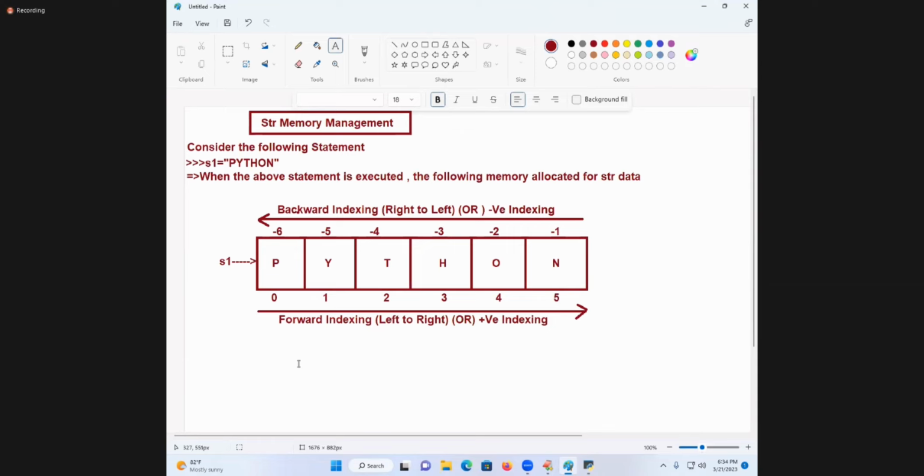Backward indexing starts from which side? Right to left. Forward indexing starts from where? Left to right. Okay. After making it clear, now I will go to the operations on str data.